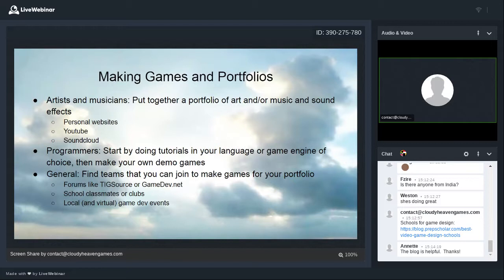And again, in general, I think the best thing that you can do is find teams that you can join to make games for your portfolio. So some of the roles that I mentioned, you're not going to be able to do all of the games on your own. So for instance, if you're a producer, then if you're interested in more of a production role, then you might not have the hands-on sitting down and making and programming a game or making the art. But what you can do is you can find a team that can come together around an idea. And you can find teams in various places.